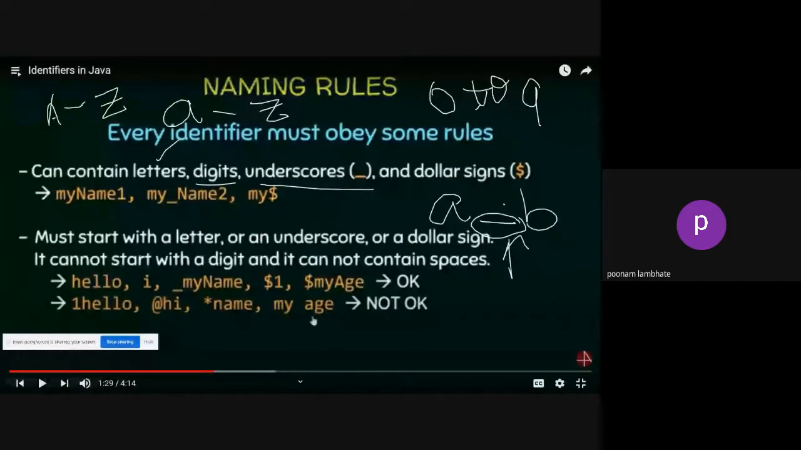You can also have dollar sign. Now in Java and JavaScript, dollar is also allowed in the name. But in C, C++ and other languages, this dollar is not allowed. But in Java, it is allowed.